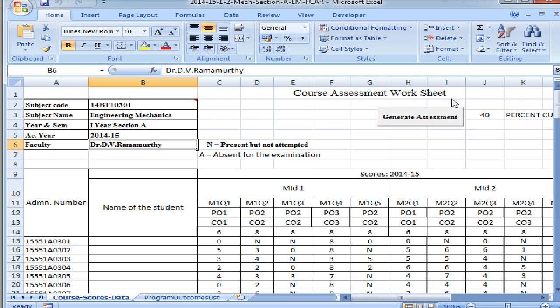Okay, similarly the other thing here is a number, 40% cutoff. In the process of developing the attainment values, we'll be using a number which we call threshold value. Okay, we'll be computing the number of students who secured more than 40%. If you keep the number 40 here, it will compute for more than 40%. If you keep the number 50 here, it will compute the number of students who scored more than 50%, and so on and so forth.